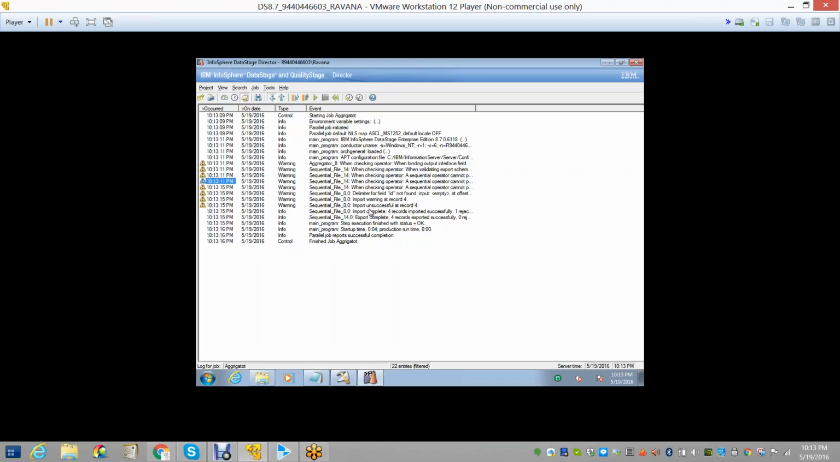Sequential file 14, and somewhere it is saying delimiter for field ID not found, input empty, at some offset. Import warning at 04, import unsuccessful. So 4 imported, 1 record rejected. Why is that? Let me see each and everything.